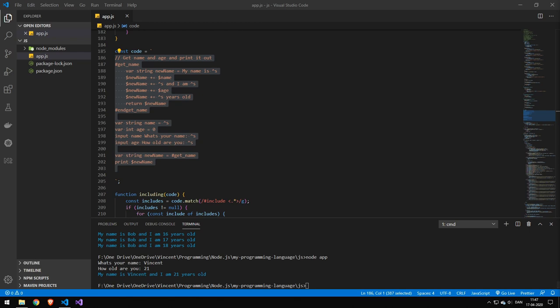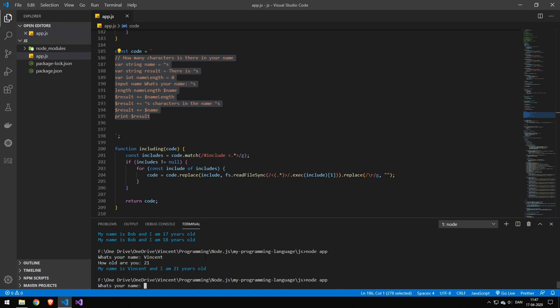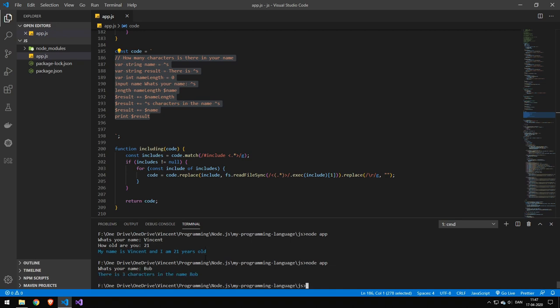And the last example I have is this one. So let's write Bob, and there you go. There are three characters in the name Bob. So I know it's a really simple programming language, and I mean, it can't really do too much. It can write files and read files, and of course it can print out, but definitely I'm going to be adding a lot more language constructs to add more capability to the language.